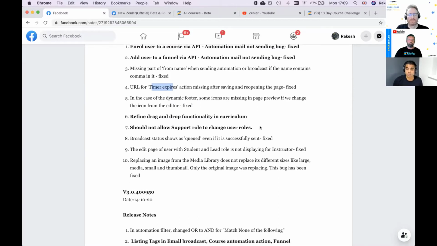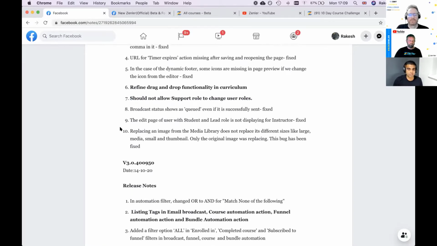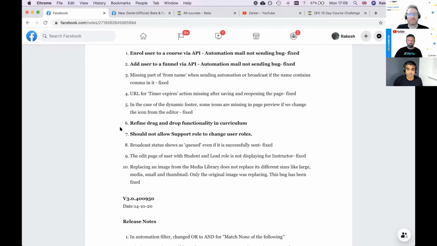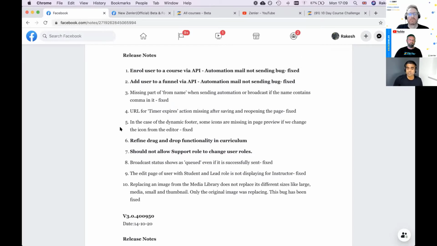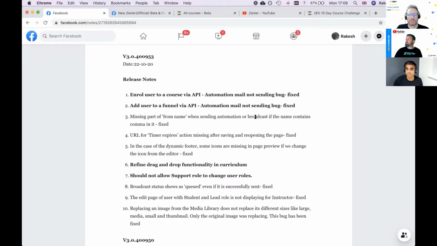There was also a security related issue where a person with a support role was able to change roles. We have addressed it, so now they cannot do that, and there are several other changes which probably may not make any sense to you. I think that was a quick update from the changelog side.